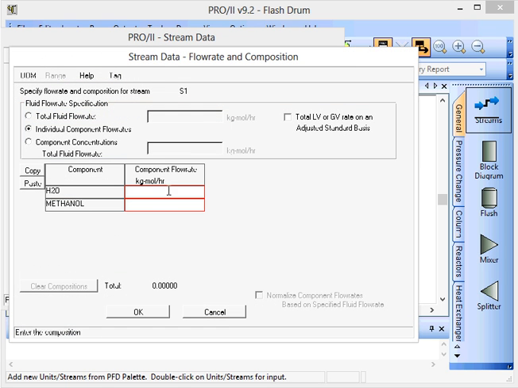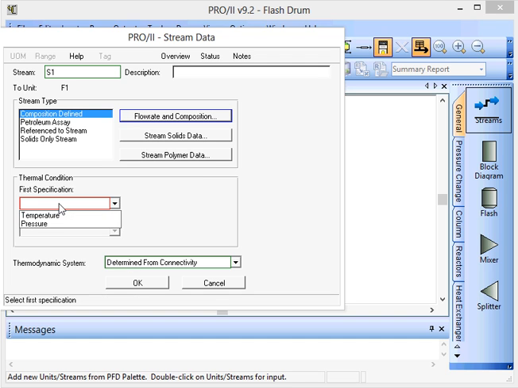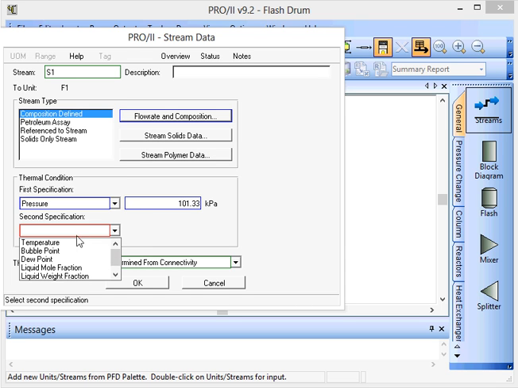And for this one, we're going to put in 500 kmols per hour of water, 500 kmols per hour of methanol. Click OK. And then the first specification on this stream is going to be that it's at atmospheric pressure. The second is that it's going to be at its bubble point. So that will mean that the temperature is automatically set by Pro2 to a level which means the stream is at its boiling point, basically. So it's ready to start to produce vapour.